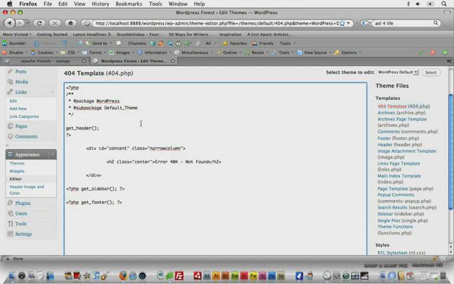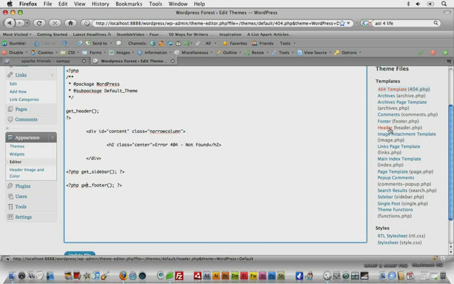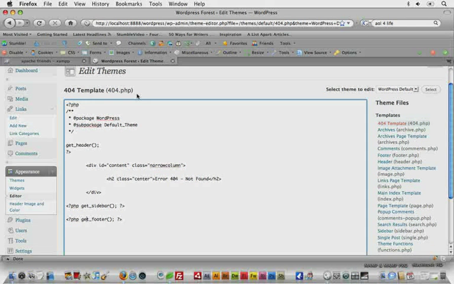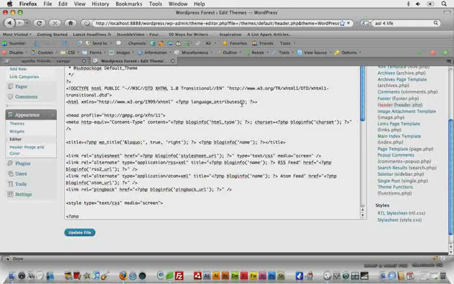And that is where you can really start to see how template files work. So we see get header. Now if we look over to the right, we'll notice that we actually have a header.php file. So what WordPress is doing is saying, hey, WordPress, when the 404 page is called, get the header.php file and insert it into this page. Call it into this page. So let's click on header.php to get a better understanding of what that means.